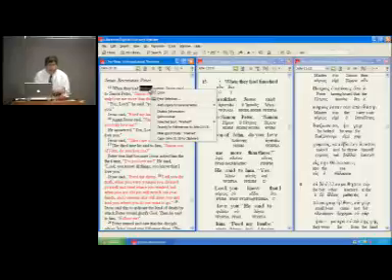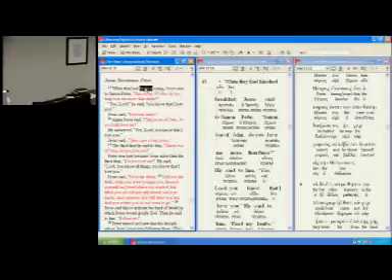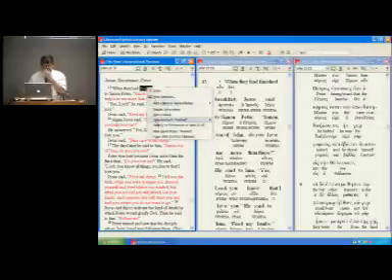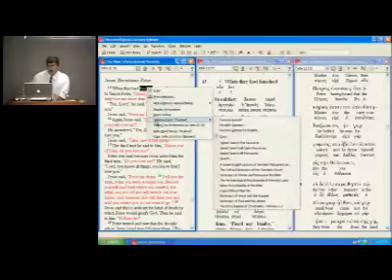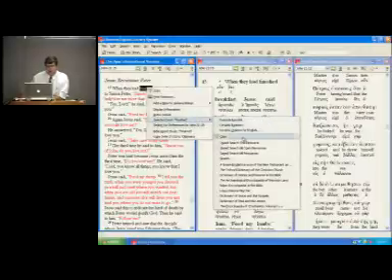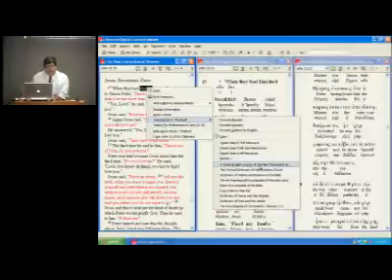But what we did was we right-clicked on a word. So right-click on the word finished. And we went down to selected text. And Brett noticed that Arndt and Gingrich appeared in his list. I've moved mine to the very top so that it's easy to find. And if you select it, it actually opens.